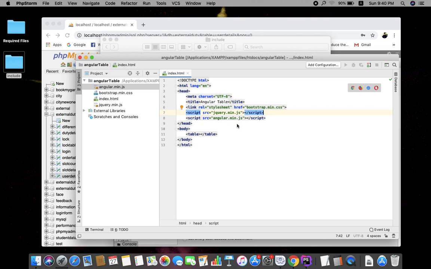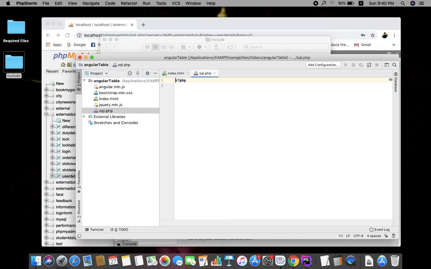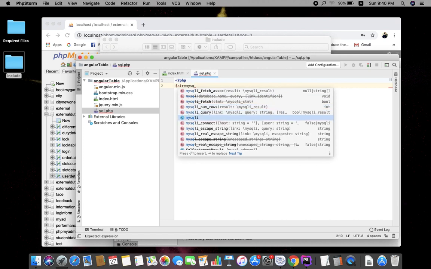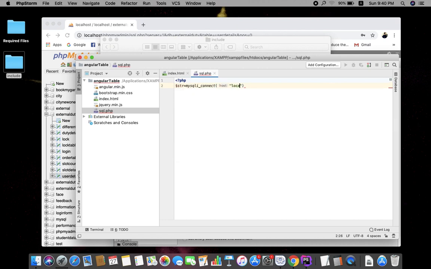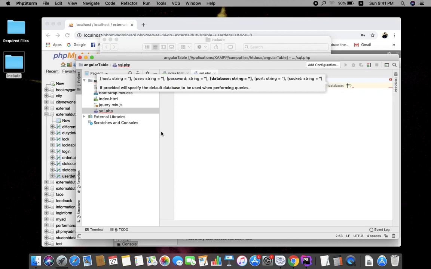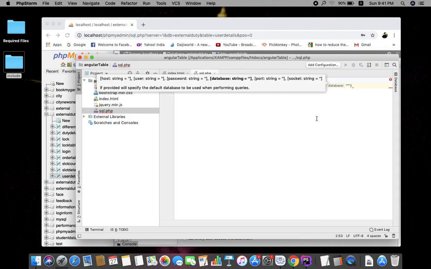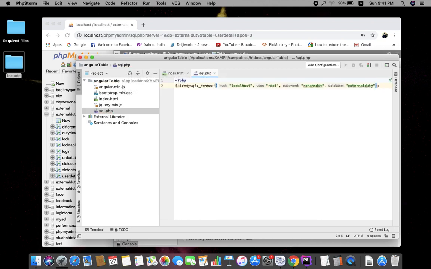Now I need a connection. The connection string I'll be writing inside a PHP file, and I name it sql. So here I write $str is mysql connect. The first parameter will be the host, that is localhost. Then the username as root, and I have a password. Then you have the database. Let me check the database name. The database name is external duty. External duty was my database.